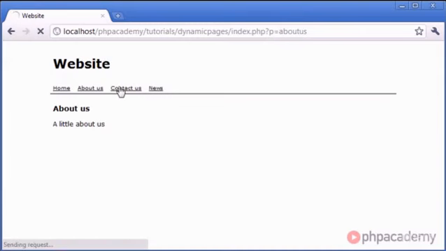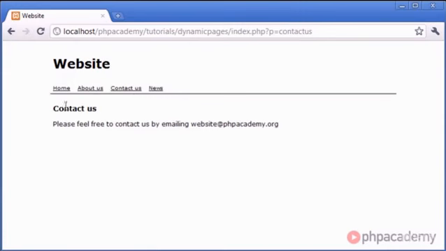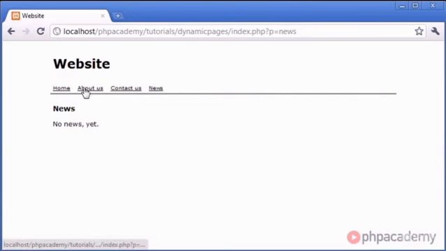Now if I were to go to contact us, we get exactly the same thing. The content has changed, and the menu obviously activated this p equals contact us. The same again with news. So we've got three dynamic pages here that exist. Now let's have a think about this.